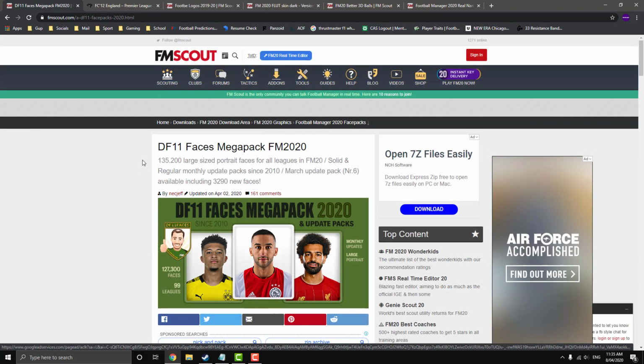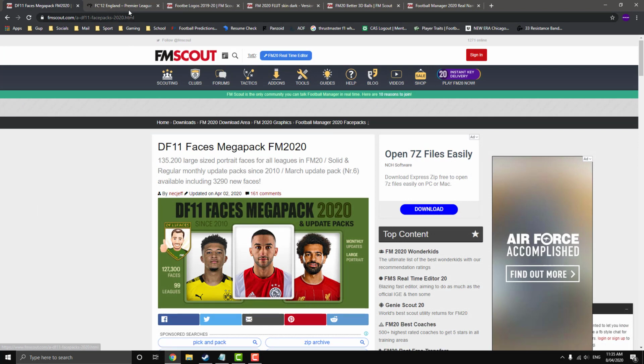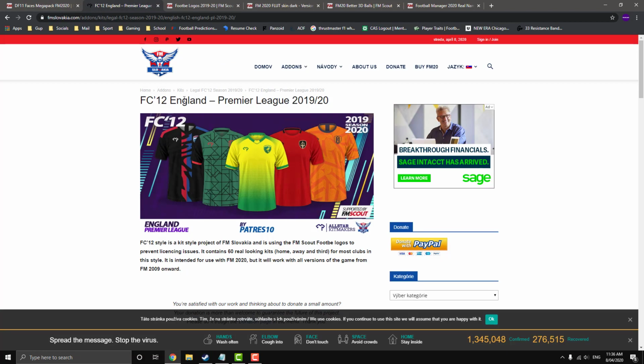So next up, we're obviously going to need to download the graphics that we want to install. For this tutorial, I'm going to be using the DF11 Facepacks for our player Facepacks, the FC12 England Premier League kits. I'll also leave the links to a bunch of other kits and other league kits as well.